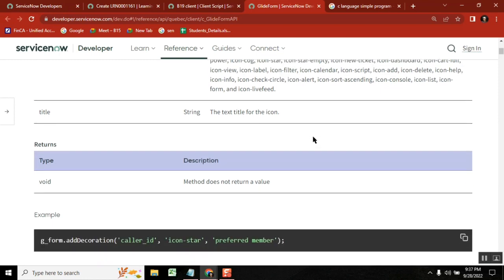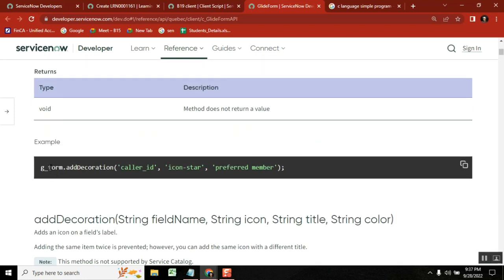So I can't understand it. I am very layman. Now I have some syntax here. g_form.addDecoration, caller_id. Caller ID is the field from the incident table, caller. For that particular field, they are adding some decoration called star and they are adding some text. So I have some syntax now. At least I can copy paste it now. First time I can copy paste it because I don't know how to write it.